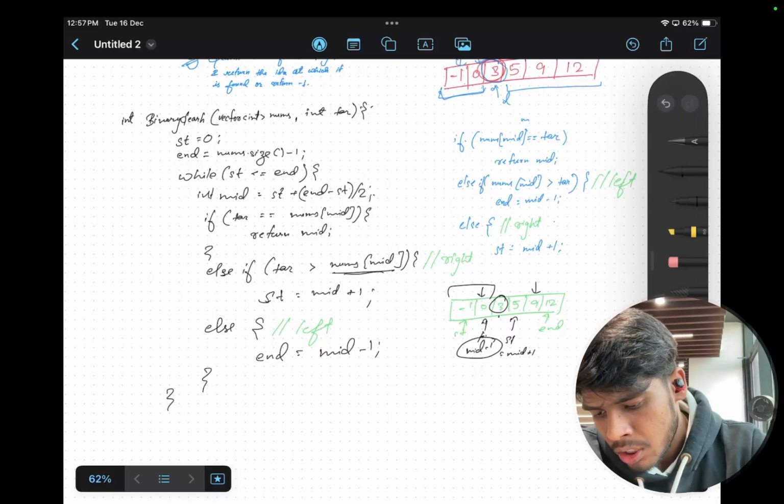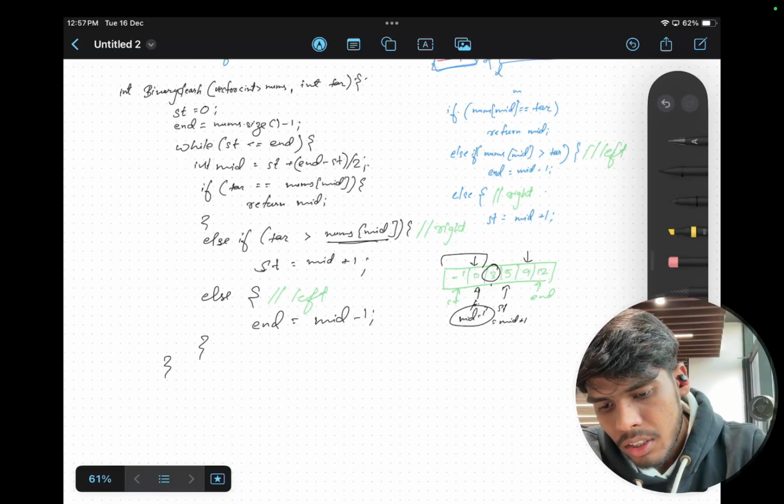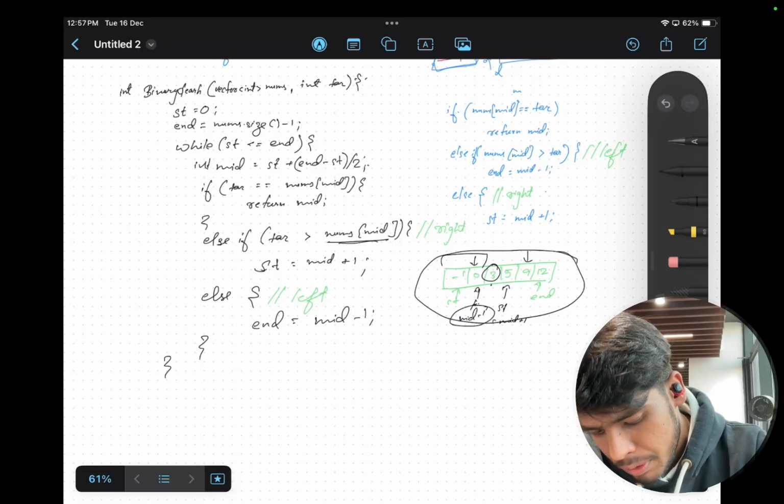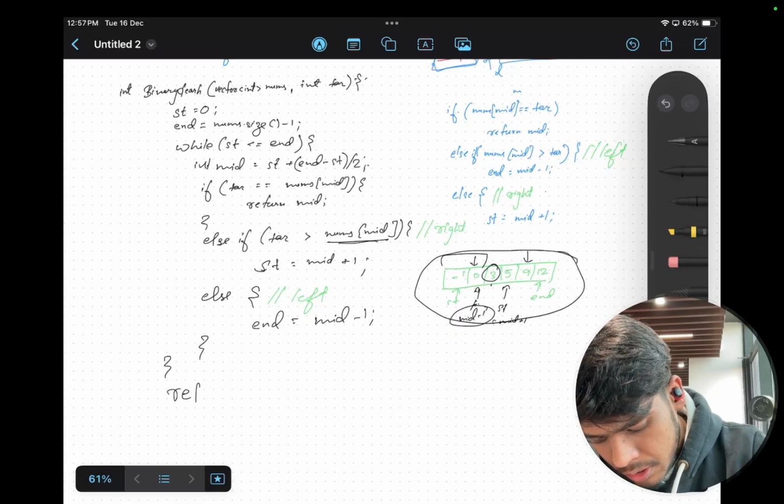So if we don't find our index here, so it is not in the loop, we will return minus 1 in that case.